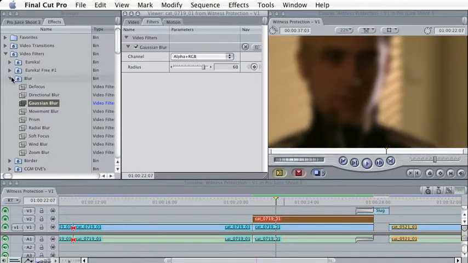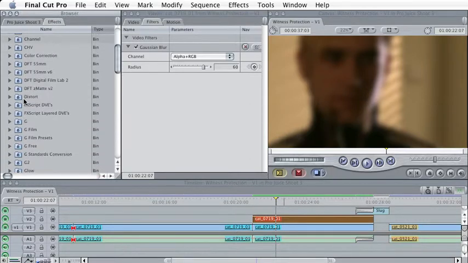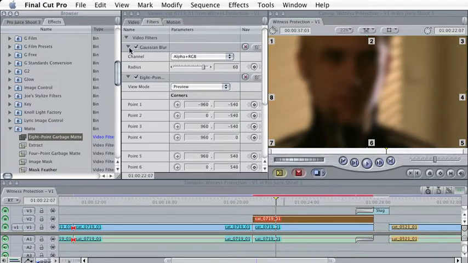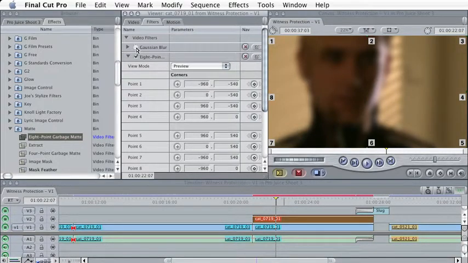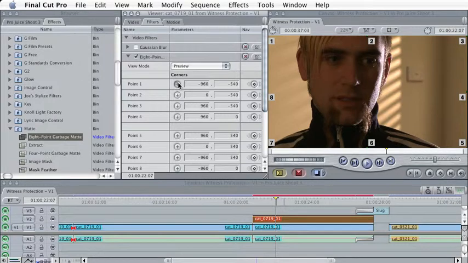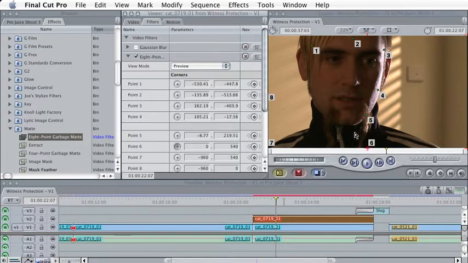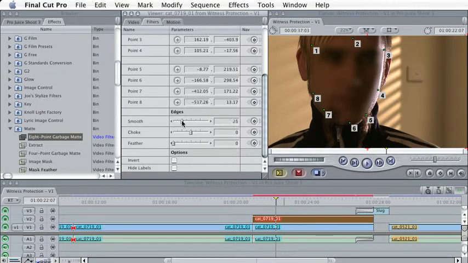Now you want to apply an 8-point garbage matte to the top piece. Go to the matte bin and drag the 8-point garbage matte onto your footage. Just turn off the Gaussian blur to make it run a little bit quicker. Adjust the 8 separate points to be around the face of your character. And all of these points can be keyframed, so you could track the mask to move with the character's movement if need be. Smoothen and just feather the edges to taste.